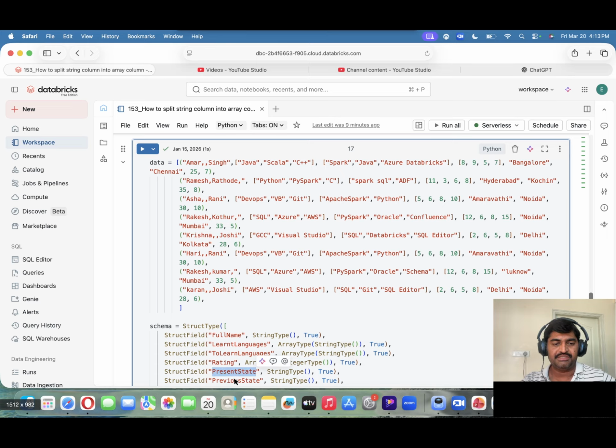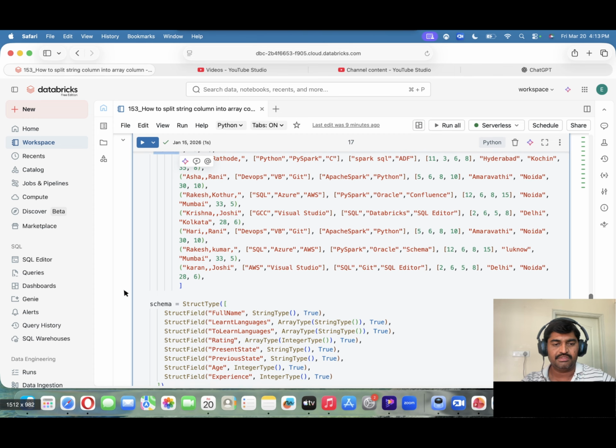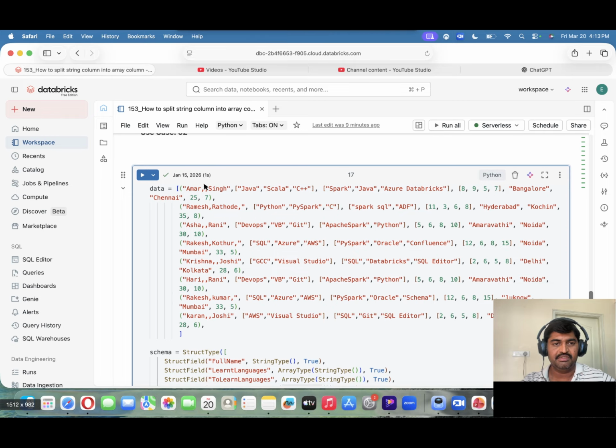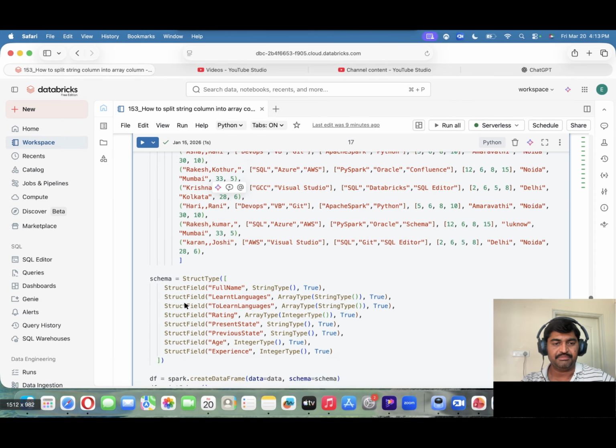So next, present state and previous state, if you see, these two are string type. See here, present state and previous state, both are string type. So next, age and experience, these two are integer type. And if you see here, age and experience, these two are integer type.